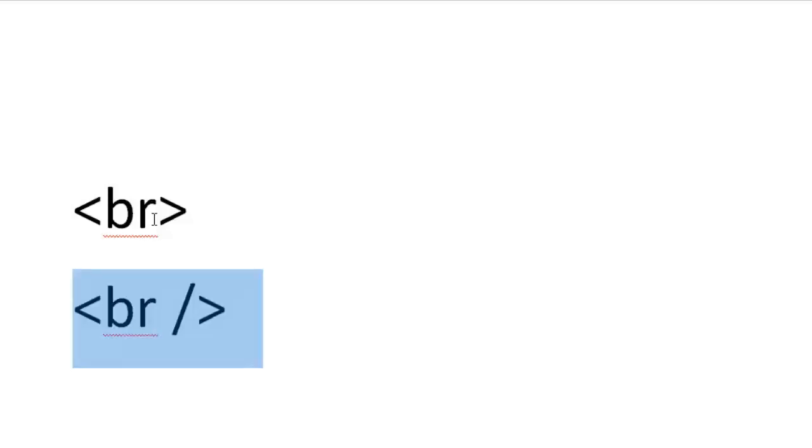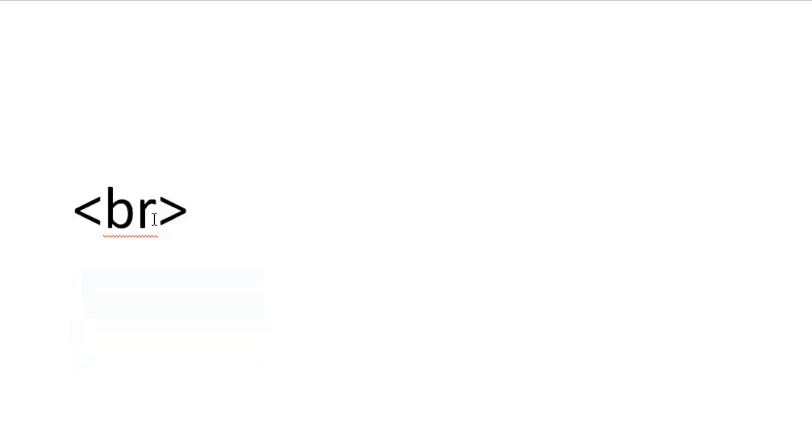Now, the break tag doesn't have an open tag and close tag. It's just combined together. So essentially the break tag is the open and close tag itself. So this is one of the special cases where there isn't really an open and close. So what's nice about breaks is that, let's say for example you have a whole paragraph.